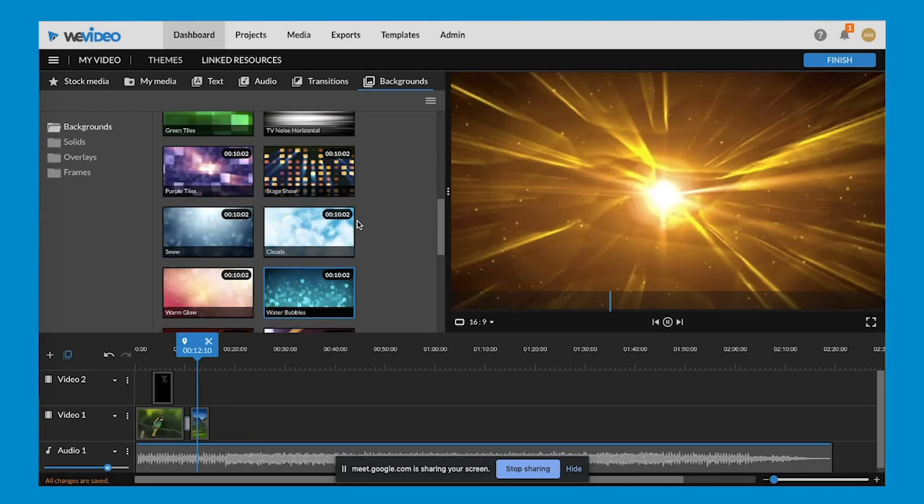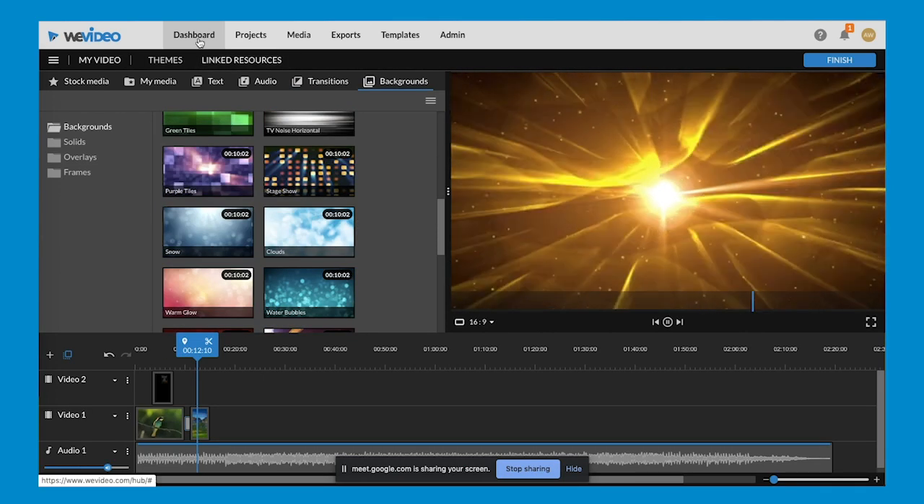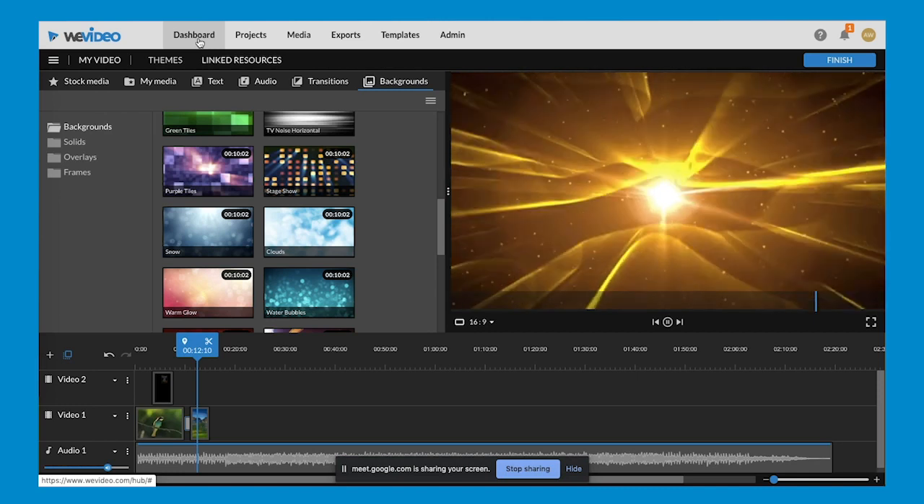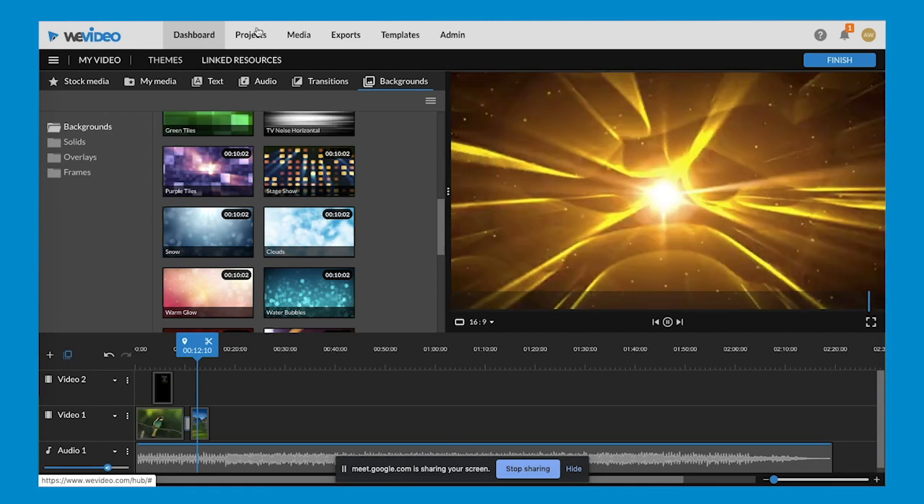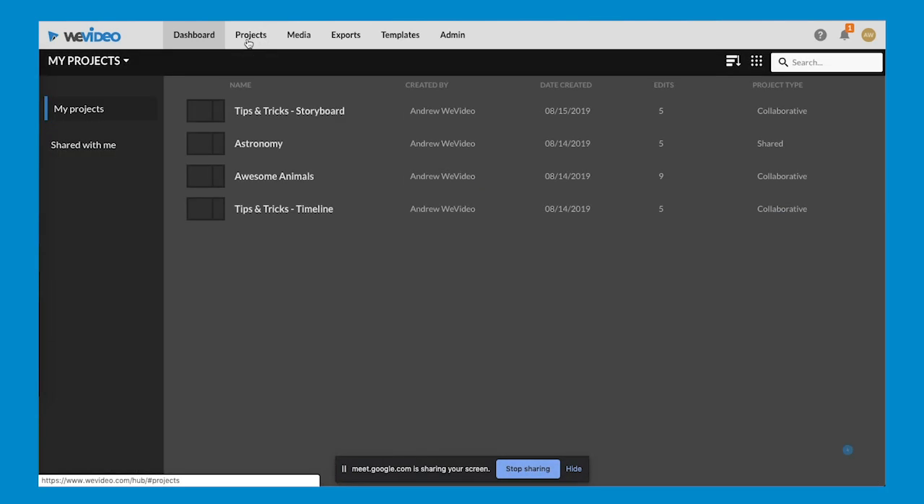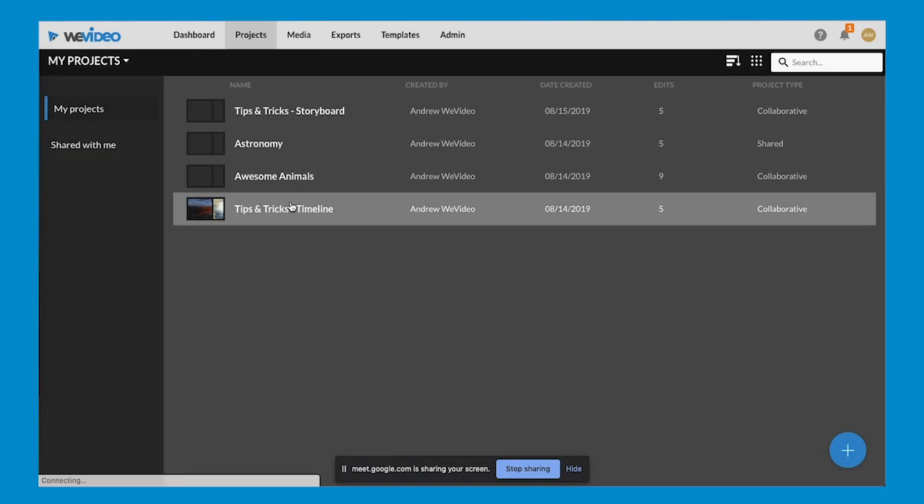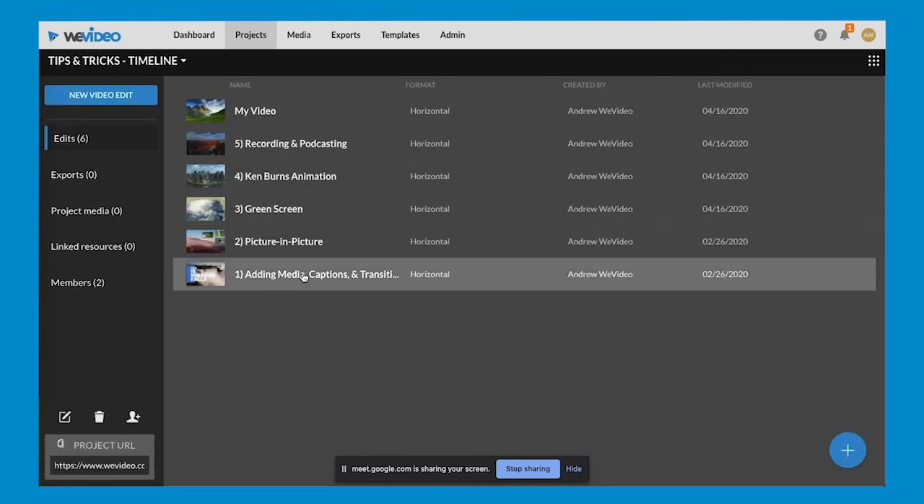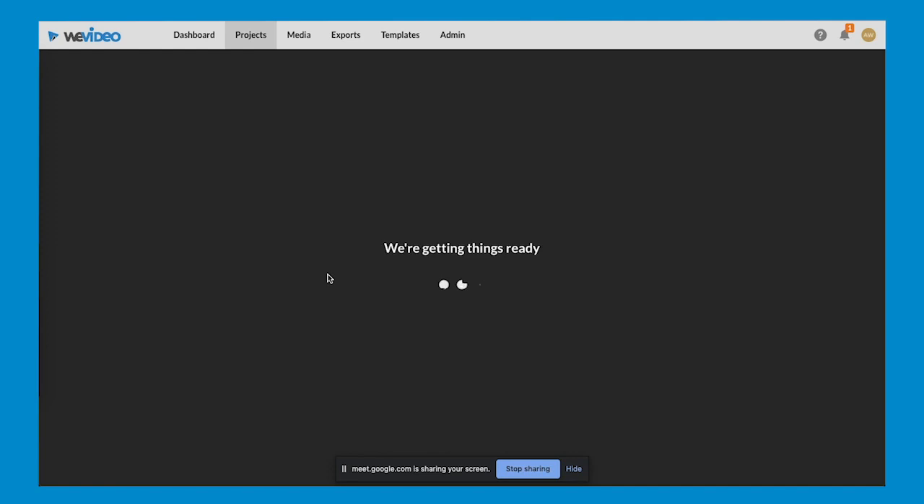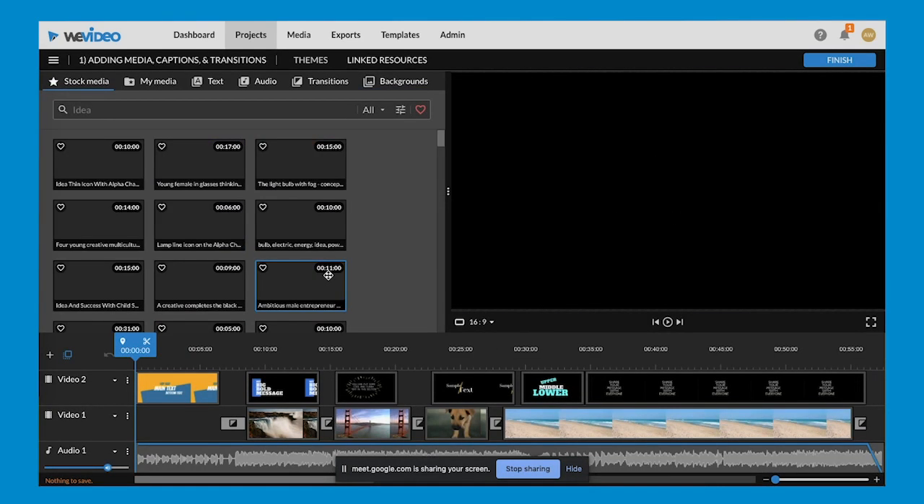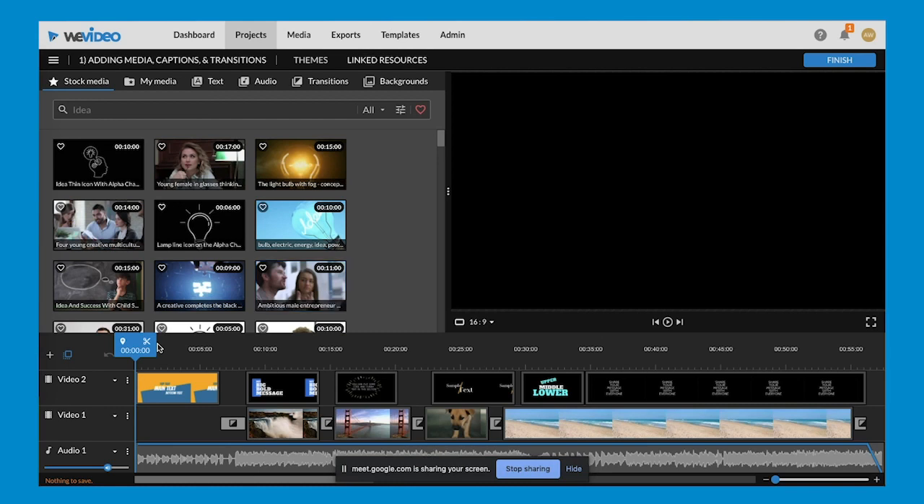So now I'm going to go into the editor and do some more tips and tricks to show you some cool things. So we're going to go ahead and open up a project that I previously made. So this is an example of what you can create when you want to add some media and captions and transitions, what it can look like.